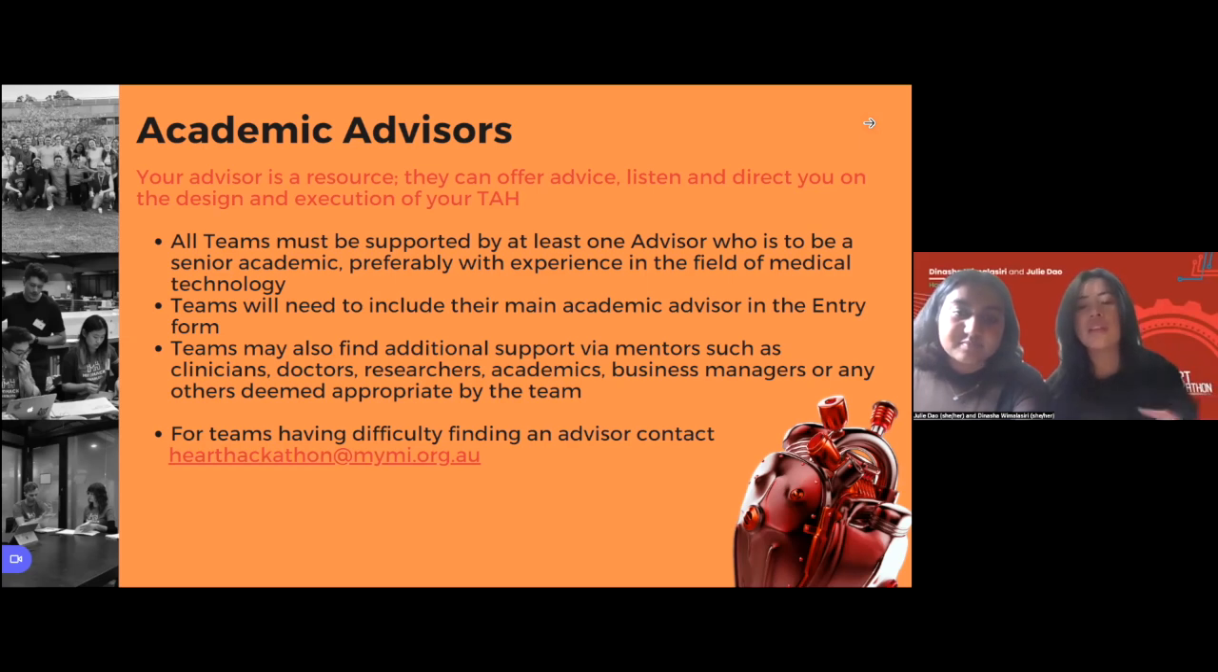As Shaun mentioned, it's important to have a business case at the end with your total artificial heart as well. So anyone you deem appropriate for your team. In terms of having a number of academic advisors or mentors in general, there is no limit to that, but just one academic advisor is needed to fulfill the requirements to enter the competition.